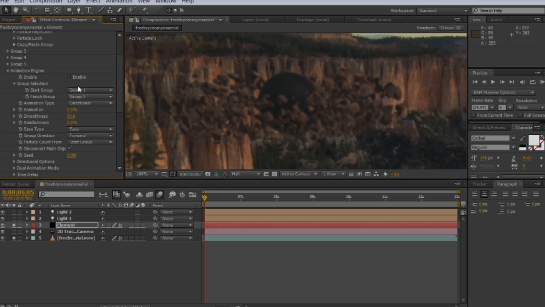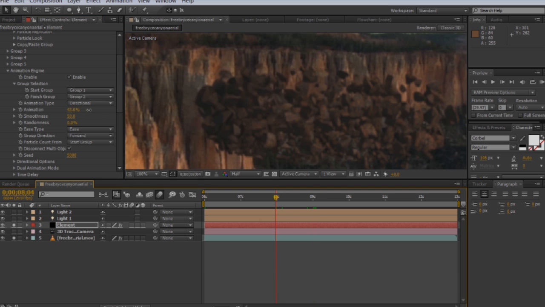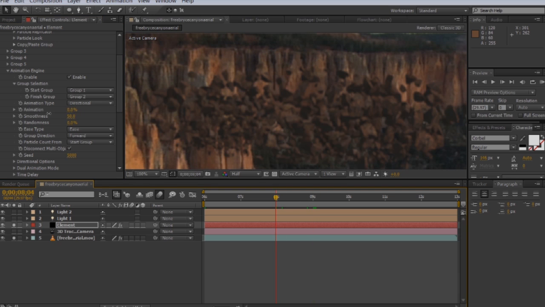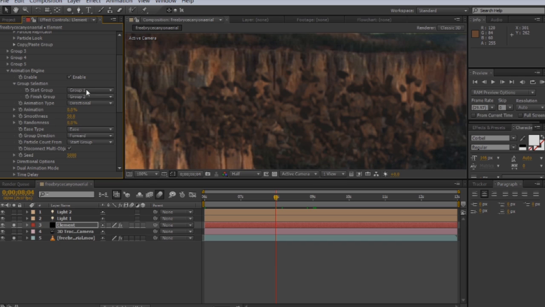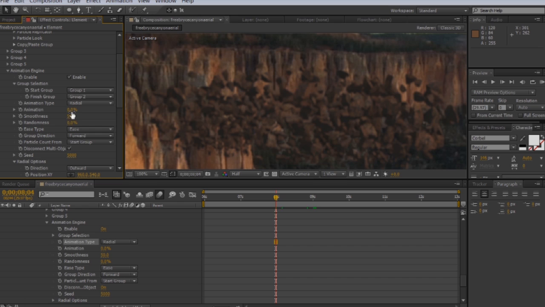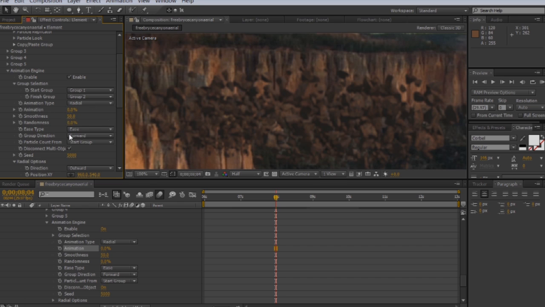And now I'm going to go into our animation engine and turn that on. And then we can keyframe the animation. So right now it's just going in there just like that. And what I actually want to do right now, it's going in from left to right. I don't really want that. I want it to be radial so that it comes in a different way. And then I want to bring the smoothness down to about 20 and the randomness up to about 80. And I think that'll work.